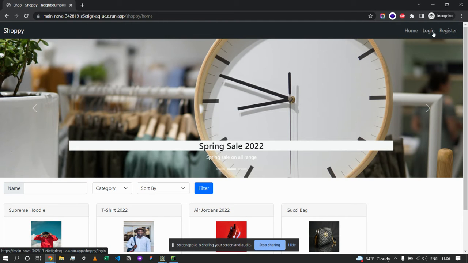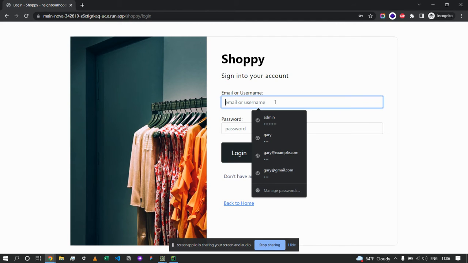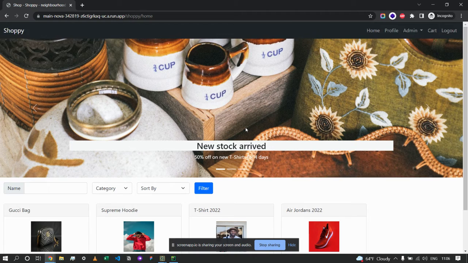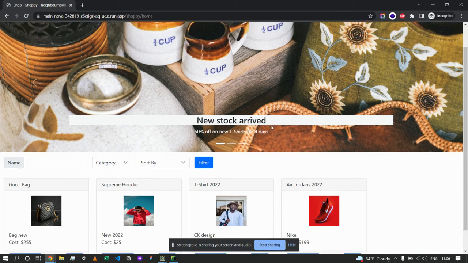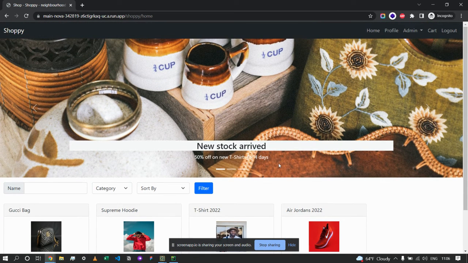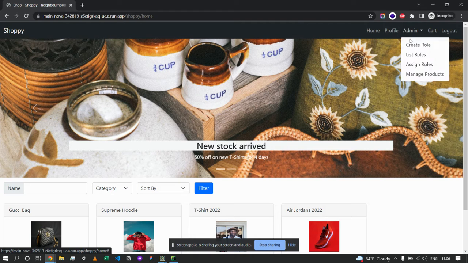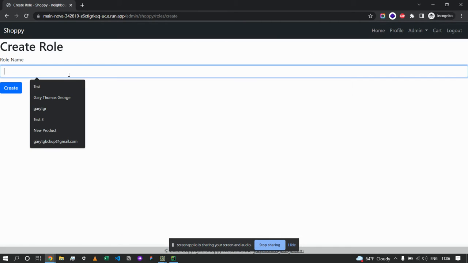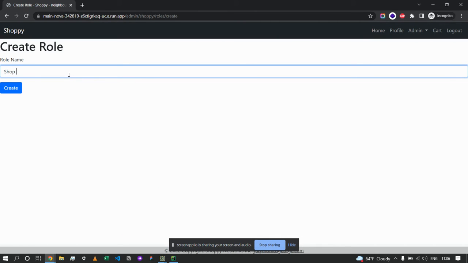So there is a login option. We will try using the admin user. The admin user is already created. As an admin, I can also shop online using the admin user, but the main features that I can use are the role creation and role management parts. Like I can create different roles like shop owner.